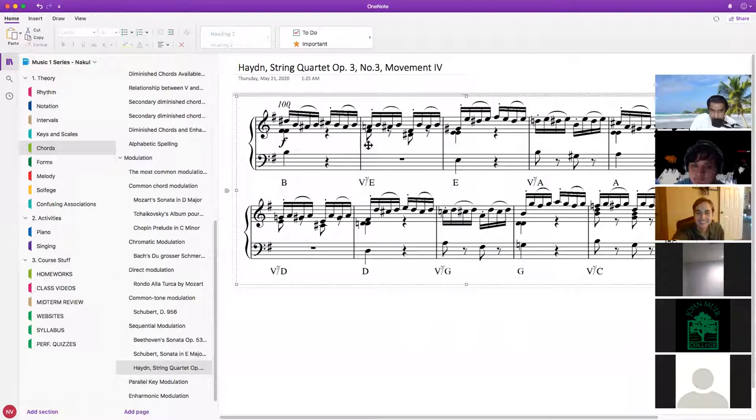Let's take a look at Haydn. This one's been Haydn from us. Let's see. Okay. So this is totally sequencing. For infinity and beyond. Okay. So that's a little bit of sequencing.